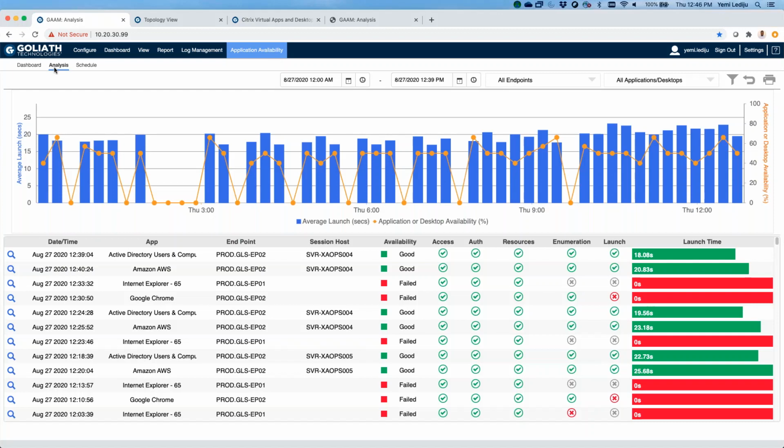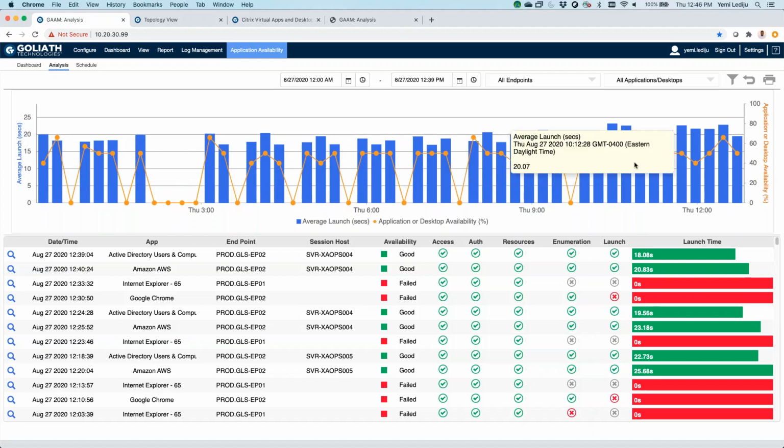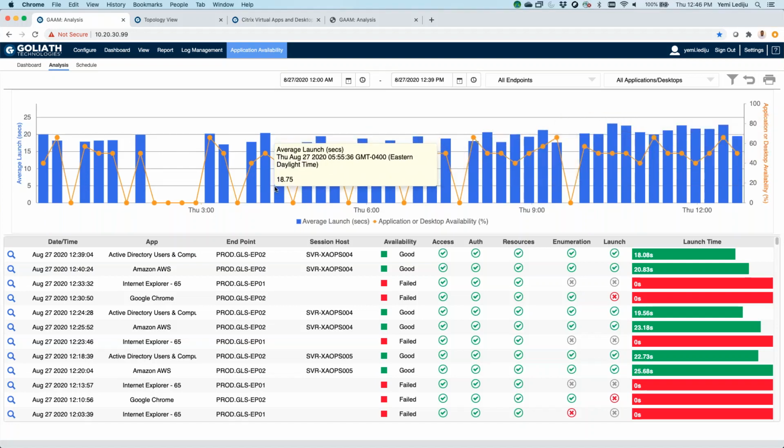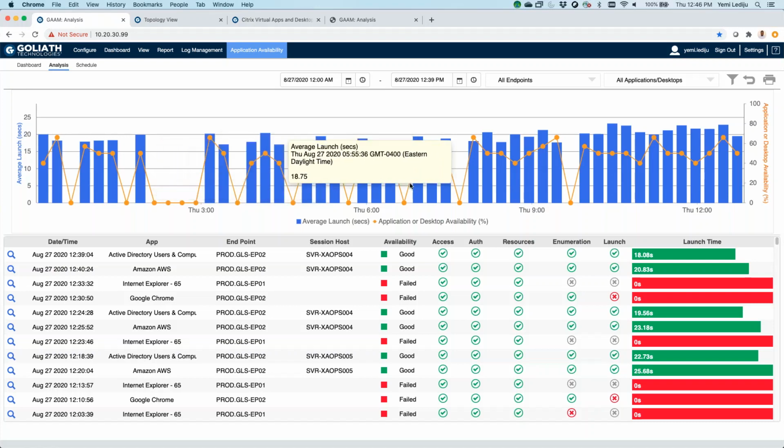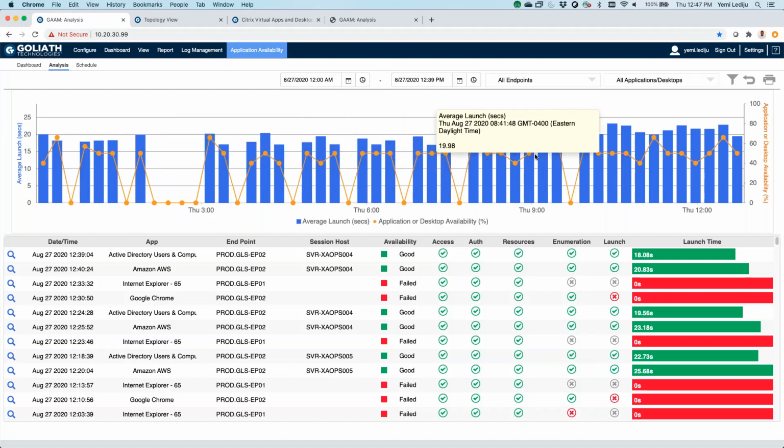And this page is really broken down into two sections. You have the top section that is going to give you a high-level dashboard of all of the launches taking place across the entire environment. This is where this particular airline would be able to see at a high level what availability looks like. Are we having longer log-on times for specific log-ons? You can see the blue bars will represent the launch times, and the trend line is overall availability.